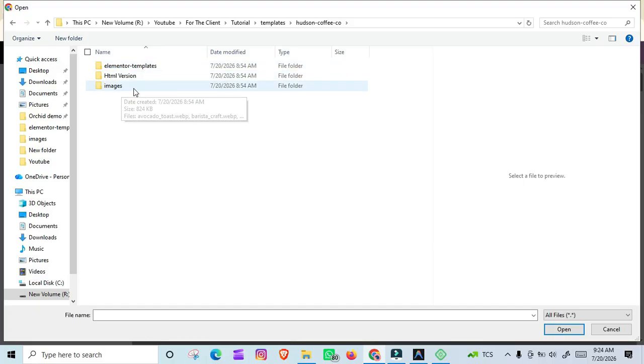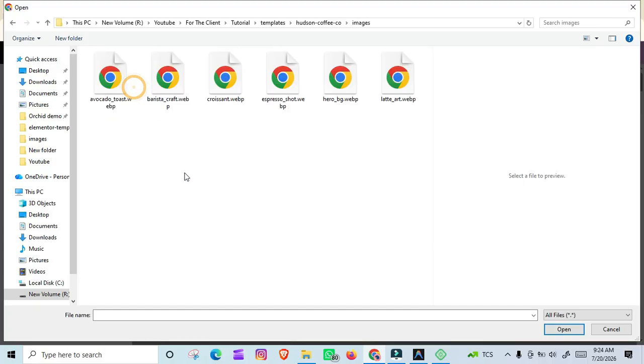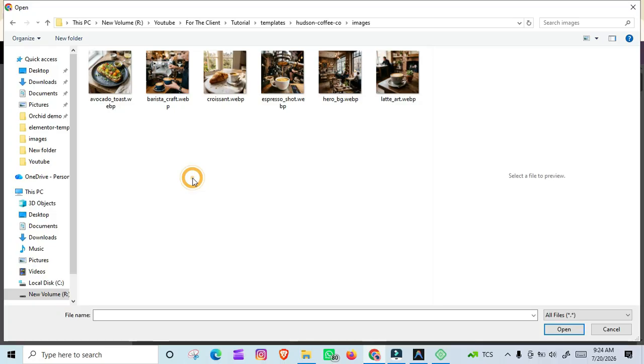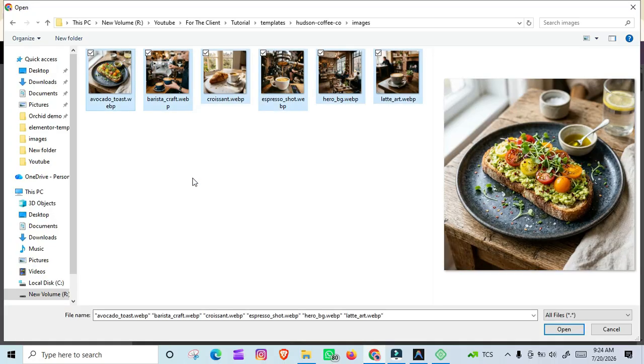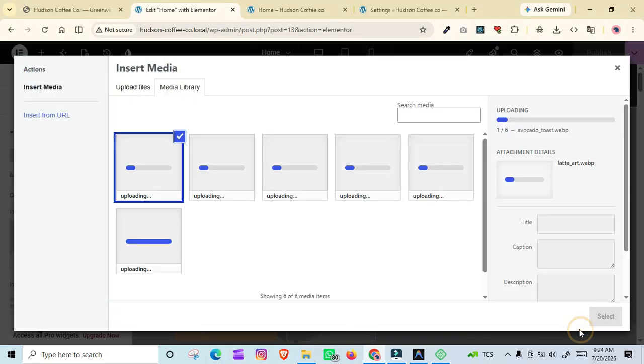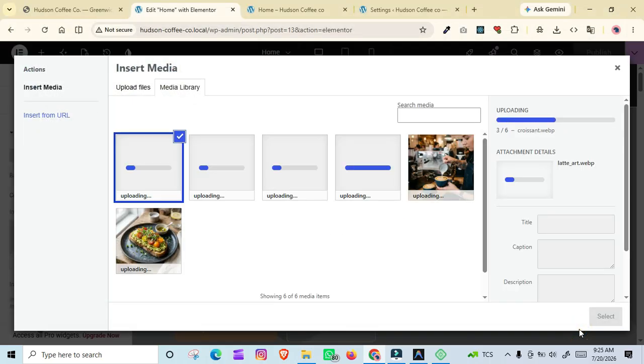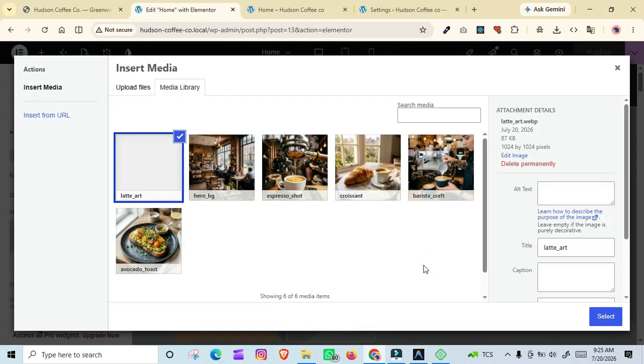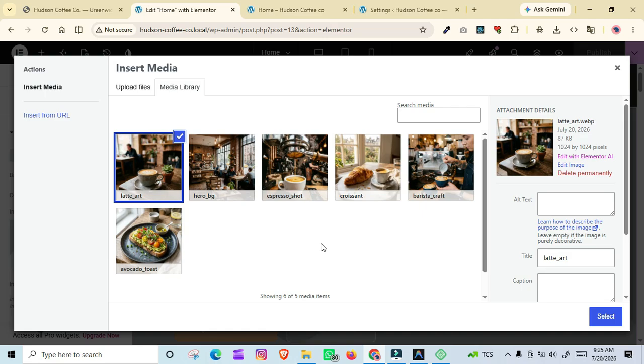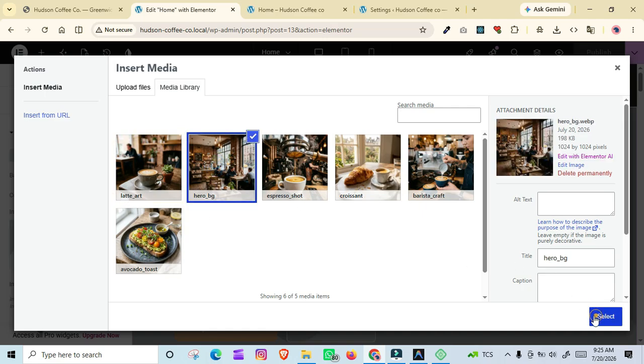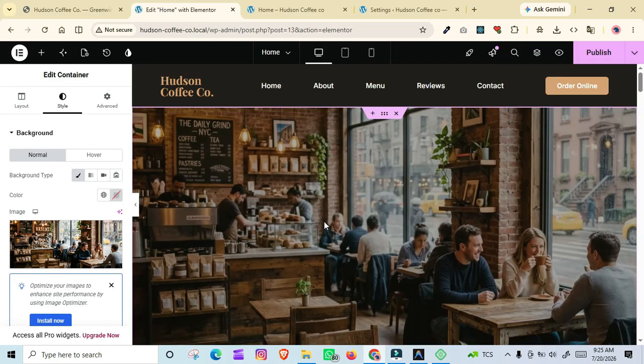Now double click on images. And here we have got all the images which are supposed to be used on our website. Select them all and click on open. Great. Thereafter we have to select the image which is supposed to be used on hero background. So this is the image.